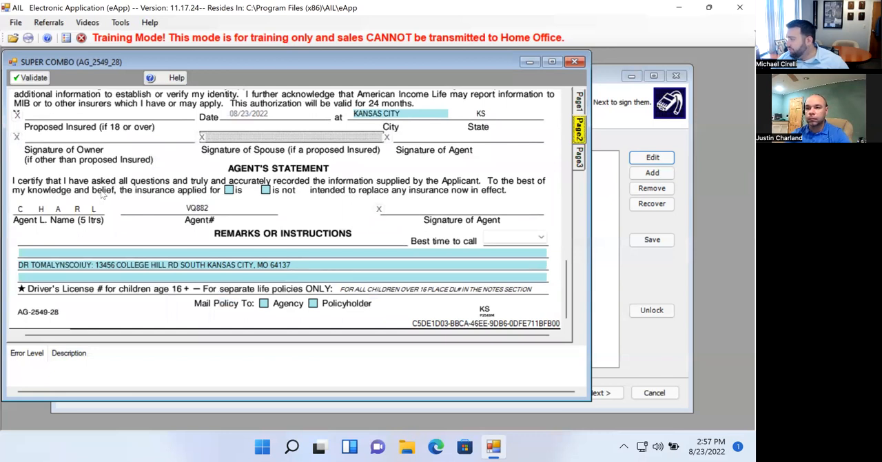Agent statement. I certify that I've asked all questions and truly and accurately recorded the information supplied by the applicant to the best of my knowledge and belief. The insurance policy or the insurance applied for is or is not intended to replace any insurance now in effect. It's always is not. So this always has to be is not, because again, we don't sell replacement coverage.